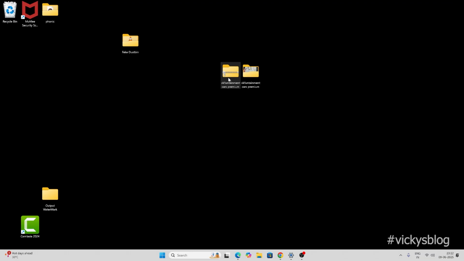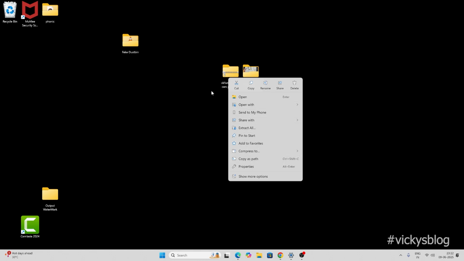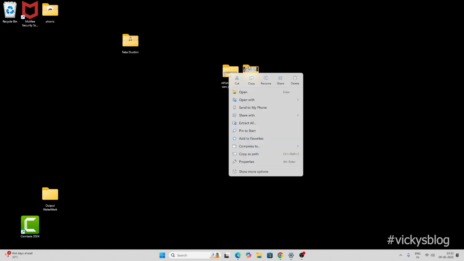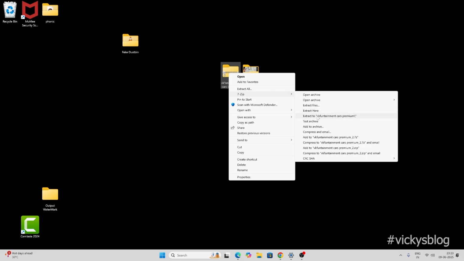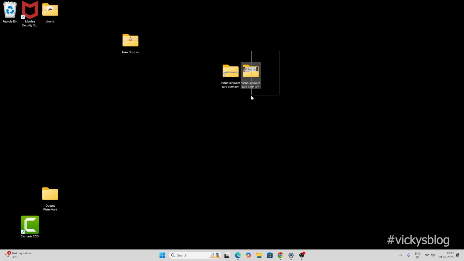And I'm going to show how to unzip it. Right click, show more options, or you can click this extract all. But I'm going to show more options, 7-zip. You can extract. So once you extracted, you can see this folder here. So that's it, friends.